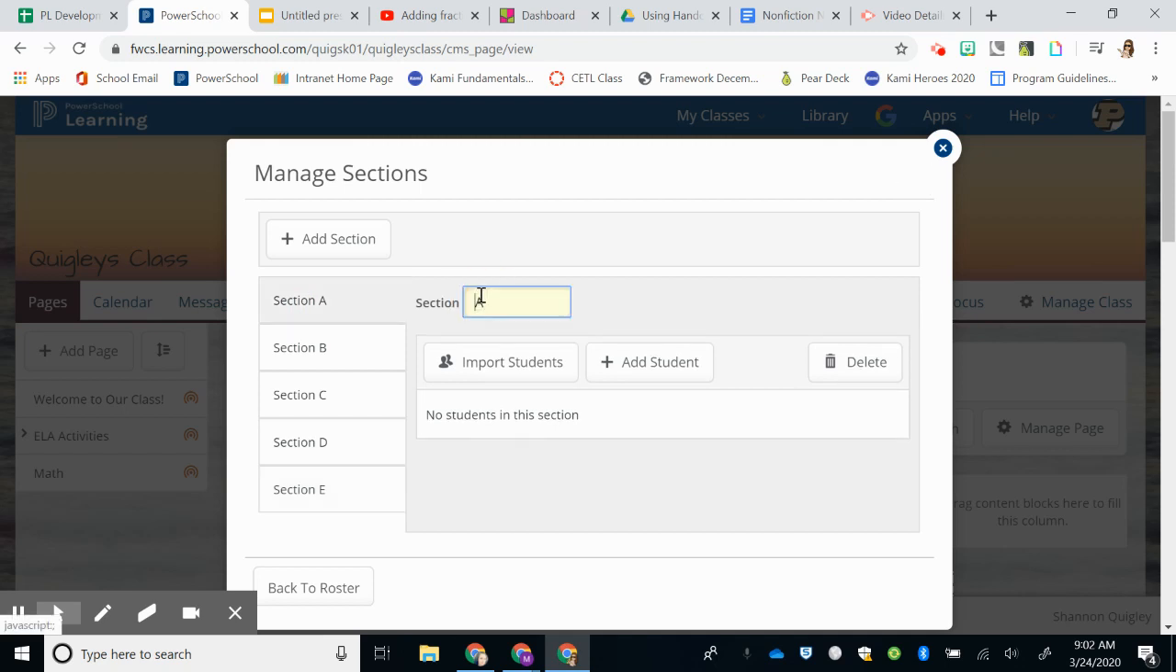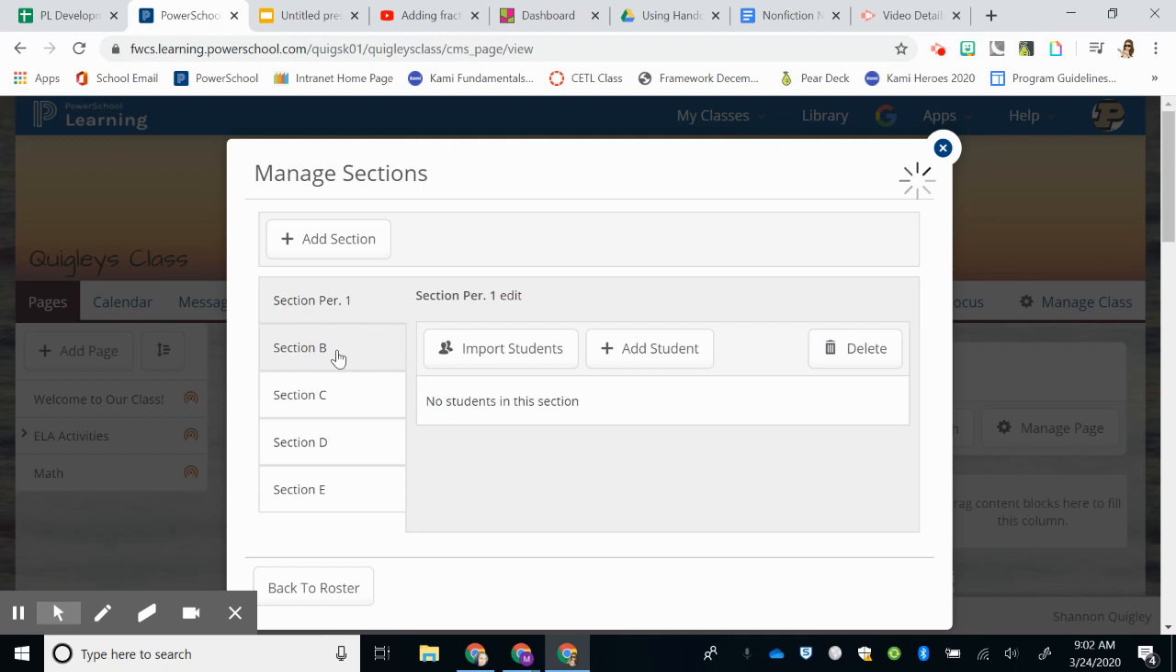I'm going to go ahead and rename this as whatever period I have. So I'm going to say section period 1, just because we talk more in periods in Fort Wayne Community Schools. I can edit it again, period 2. So I would go through and rename all of my sections to be period 1, period 2.